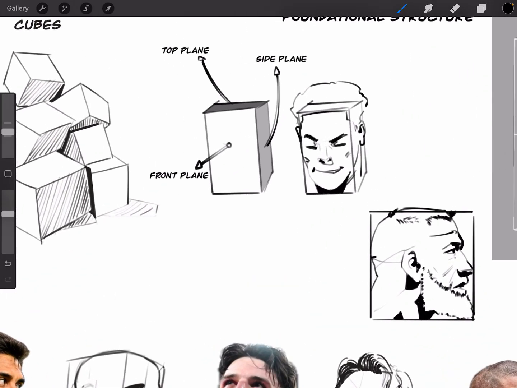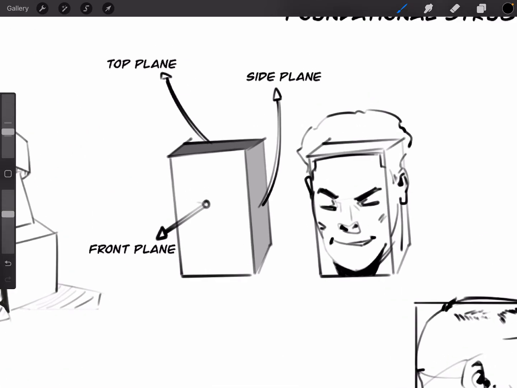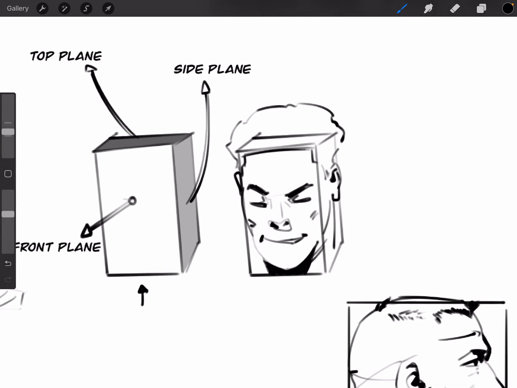A simple trick to get away from drawing flat heads is to try to show as many planes as possible from the perspective that we're looking at. The head has multiple planes, and from a certain angle or perspective, you can only show so many. Right here, for example, we're seeing the front plane, the side plane, and the top plane of the cube. Translated to the head, that will be the front of the face, the side showing the temple and ear, and the top of the plane, in this case his hair, is covering it.